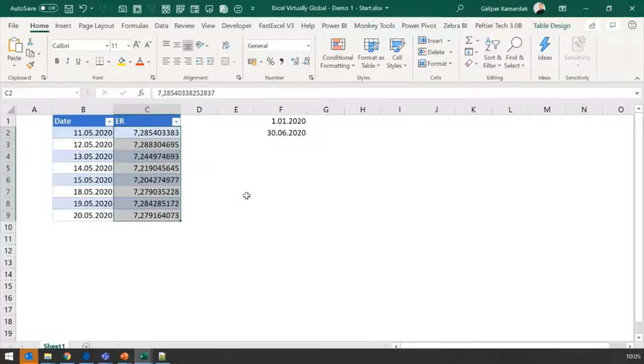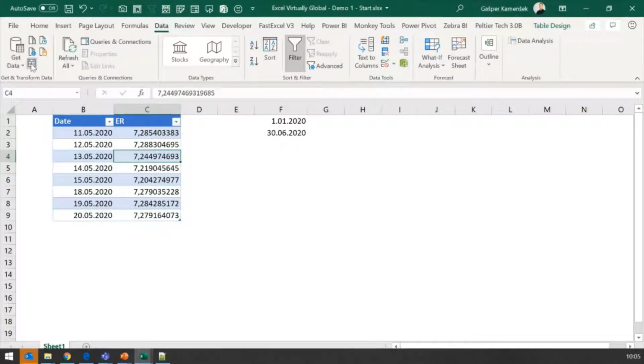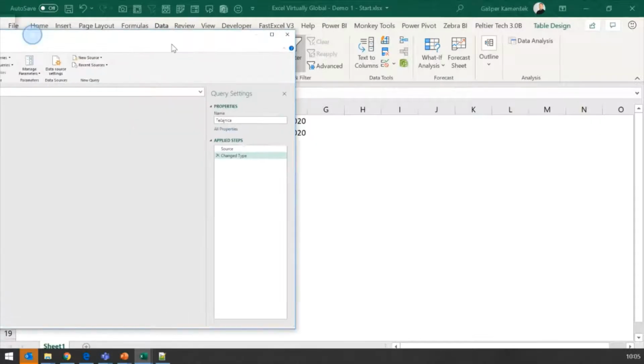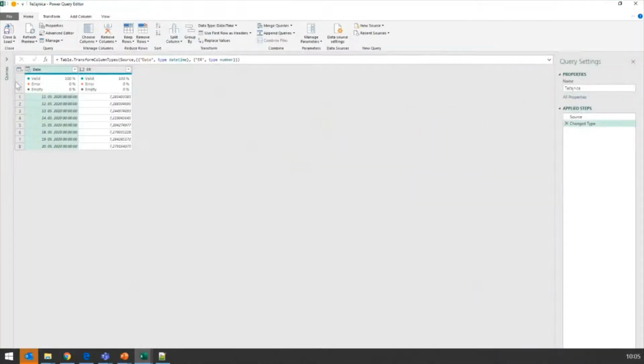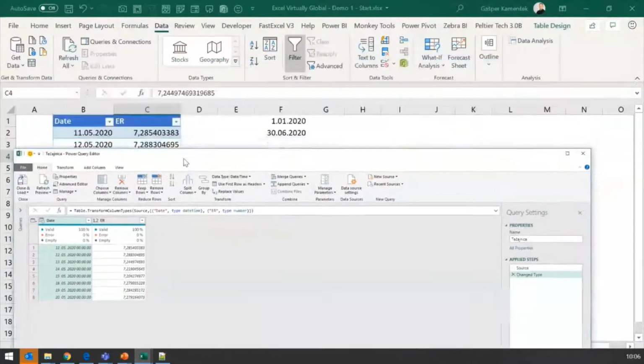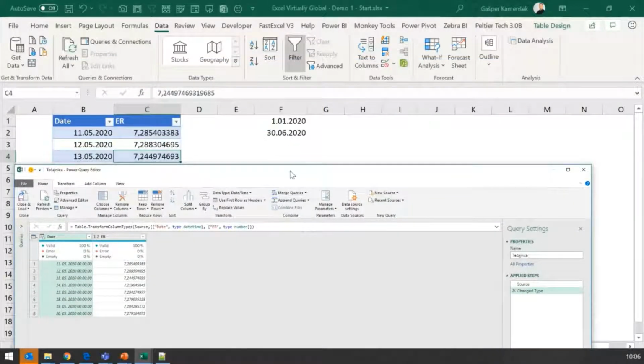So let's start off by bringing in this to Power Query. So we're going to say data from table range. And let's bring this baby to this monitor like this. Okay, so these are our dates, or actually this is a table with our exchange rates and our dates. And now we need to create a list of dates ranging from the start date to end date.